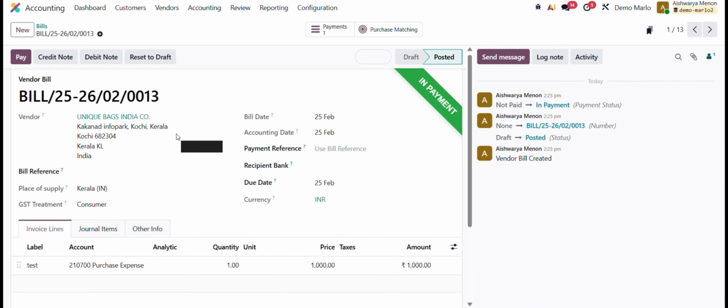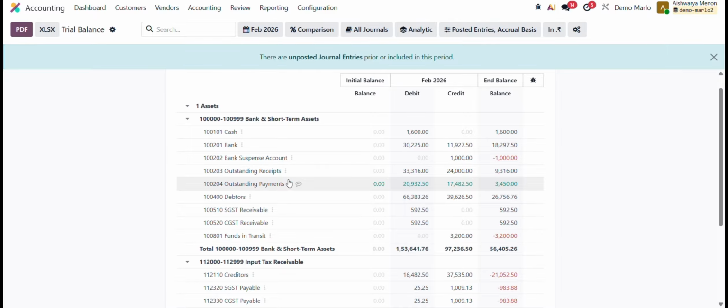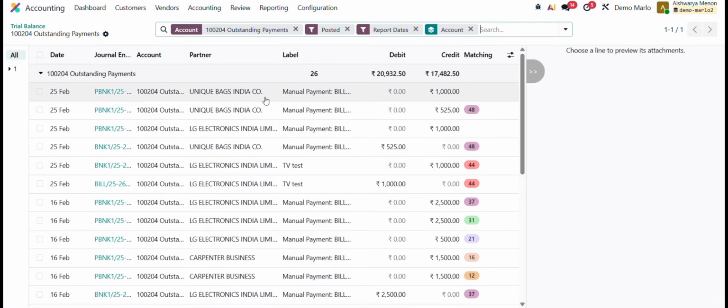Here, as you can see, I've created a vendor bill and I have paid it. It is in the in payment status right now. So whenever a payment is in payment, it means that the transaction is being recorded in the outstanding payment account. You can confirm it from here. In the outstanding payments, you can see the journal items. You can see that the first one is there.